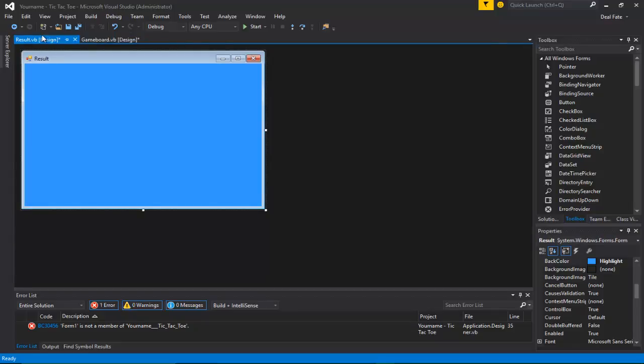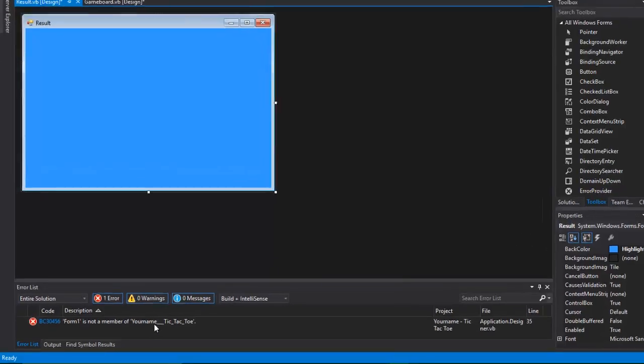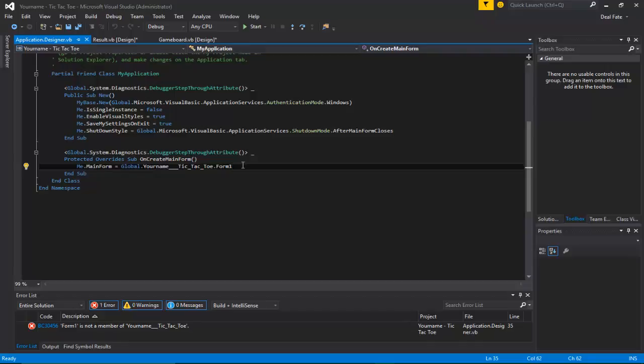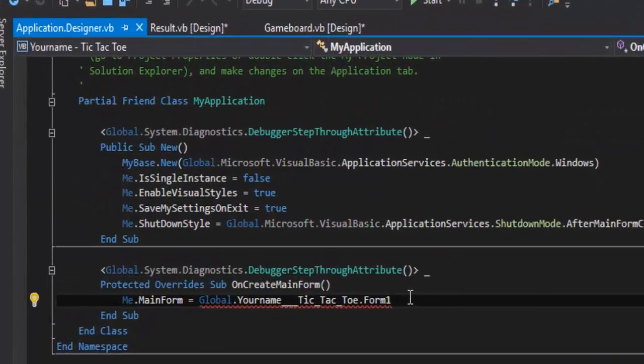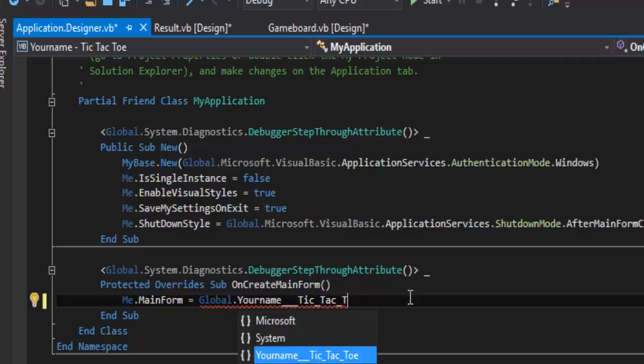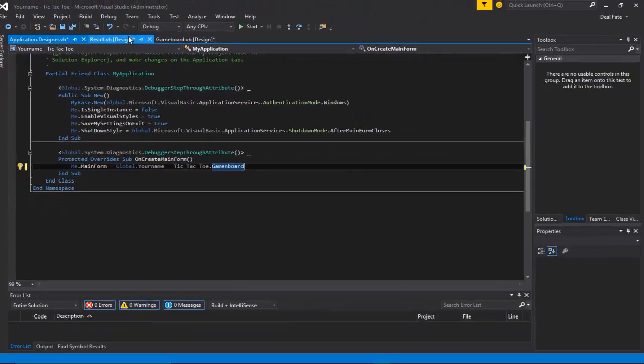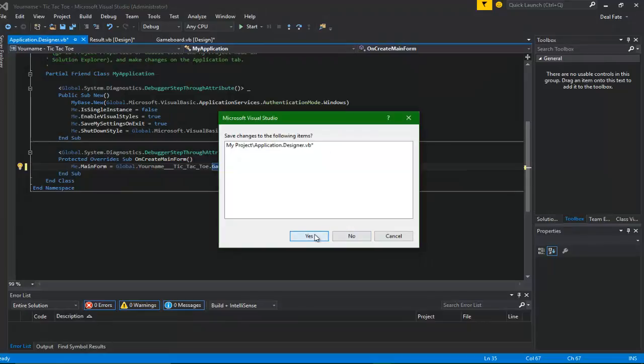Now, something that I didn't notice, I did not say in the last part. You want to click here. This is an error. Right now, we don't have something called Form 1. We named it Game Board. We need to change this to access that. All right? So tic-tac-toe, right? Dot Game Board. This is telling you what your main form will be. Now, that is saved. We won't have any issues now because of that.